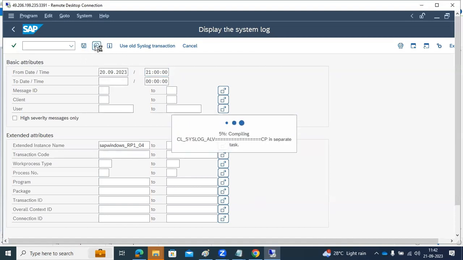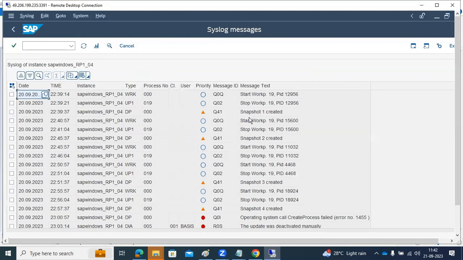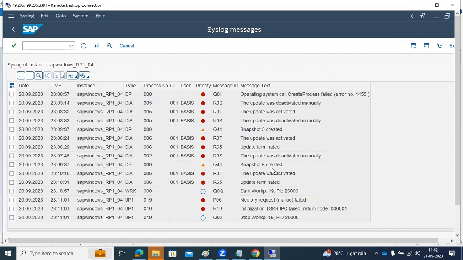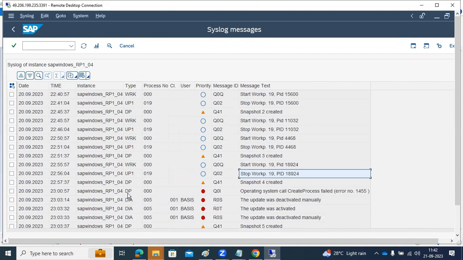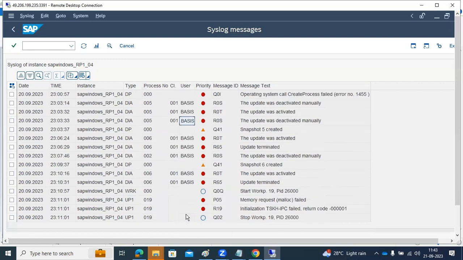Now we will see the logs from which date to which date. Now you see: the work process stopped at 20 night time. Then update was deactivated manually at 23, by user 001, a basis user. Then update was activated again by the same user. Within a fraction of a second, he deactivated again, activated again, terminated, deactivated, update activated, terminated, memory failed.